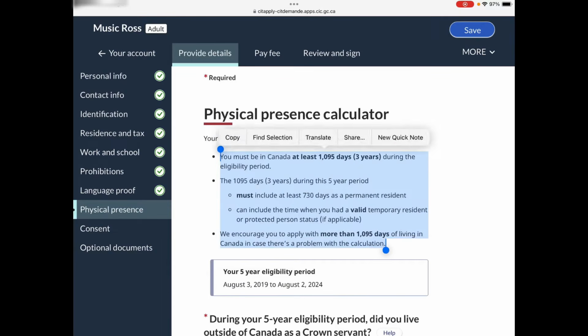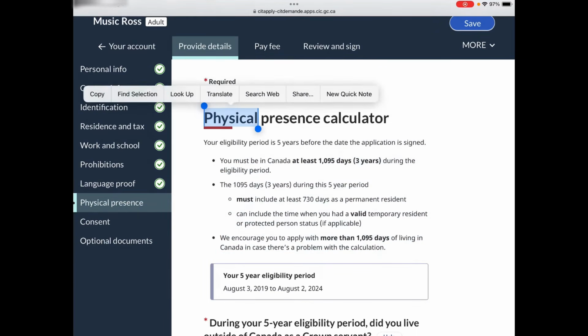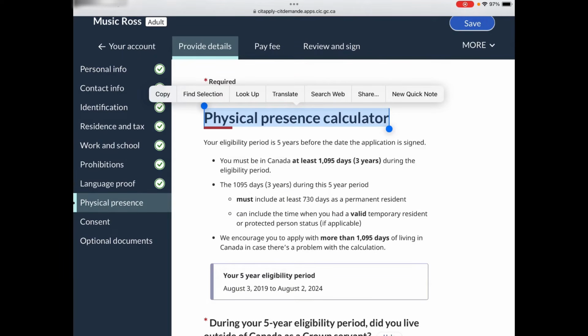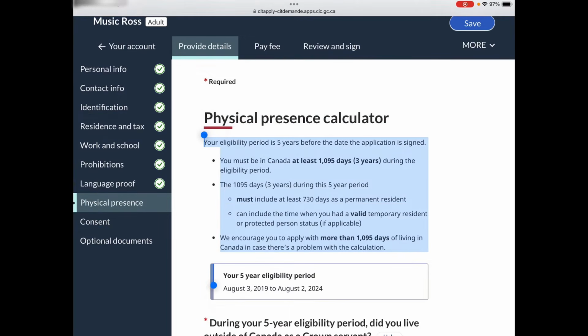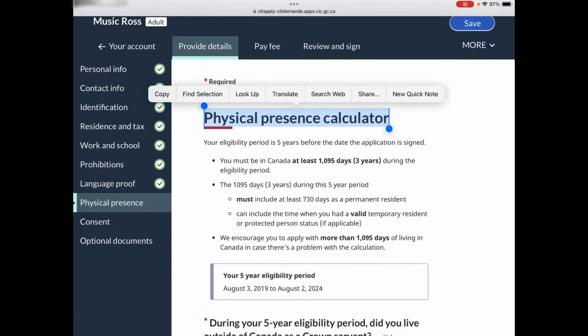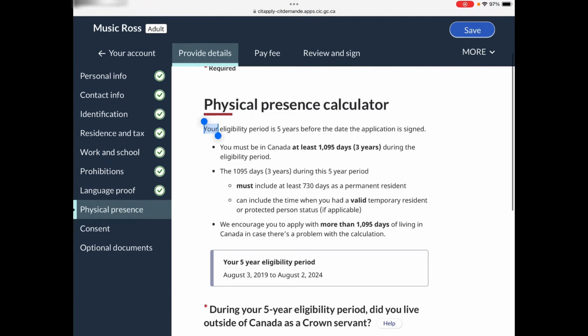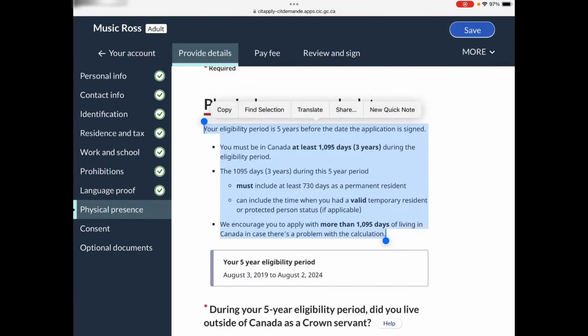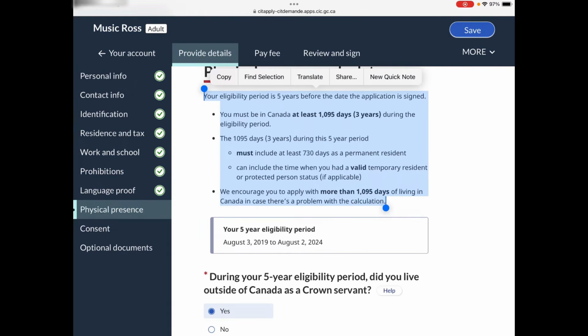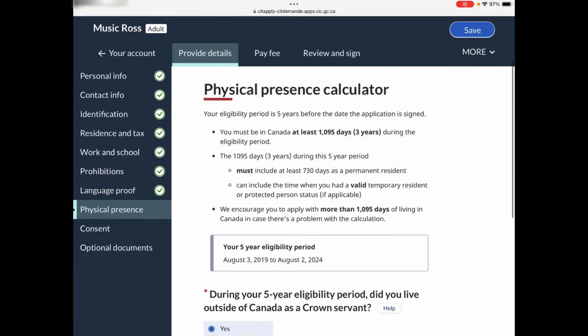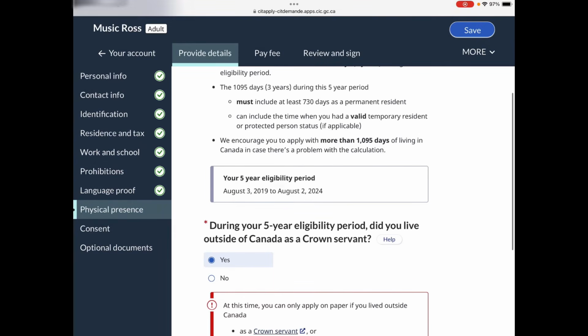The good part about this part of the application is that it's got a calculator. You enter the dates and it's gonna automatically calculate them for you, and let you know if you meet these criteria or not. So you don't have to calculate it using your fingers. It's actually gonna calculate it for you. I'm just gonna show you in a second, just bear with me. But again, you have to meet this criteria to be able to actually submit your application. So let me show you what exactly I mean.